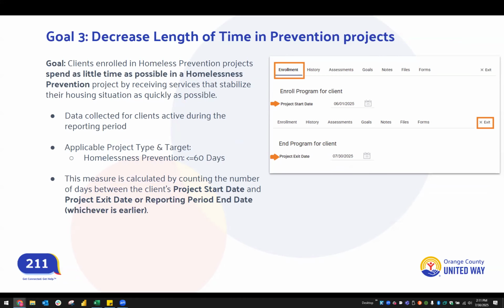So goal three, this is also kind of similar to goal two, but this is for homelessness prevention projects. Again, this is collected for clients active during the reporting period. This is only applicable to homelessness prevention projects, with a threshold of less than or equal to 60 days. This measure is calculated by counting the days in between the project start date and the project exit date, or the reporting period end date, whichever is earlier.